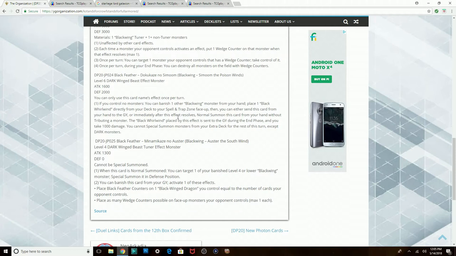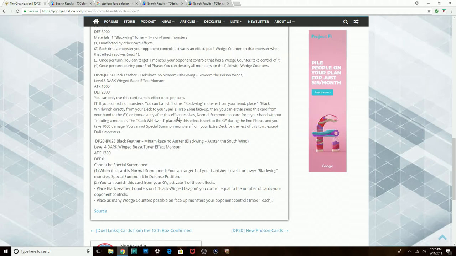And so, yeah. We can bicker back and forth about how good or how bad this card is. Yes, it can't bring itself back. And yes, you do banish cards to activate Samum the Poison Wind's effect, so you should have a Blackwing banished by the time you get access to your Auster. The problem for me is that first turn, if I don't draw out Auster, I'm probably not going to banish a Blackwing monster. And so this is just going to be a dead card in hand, you know?